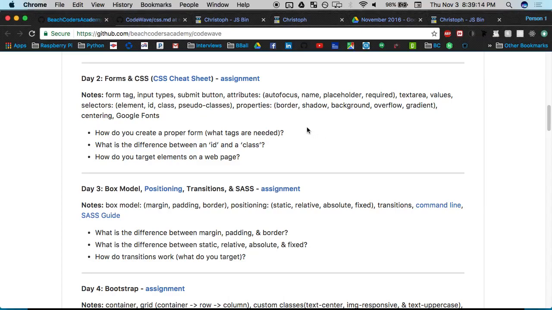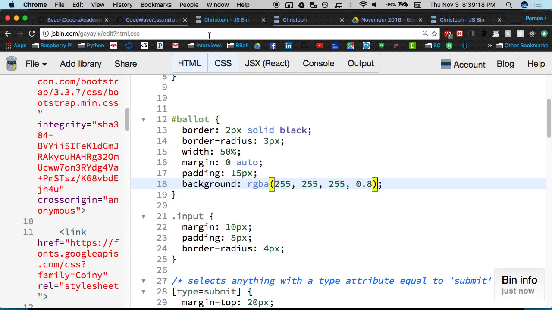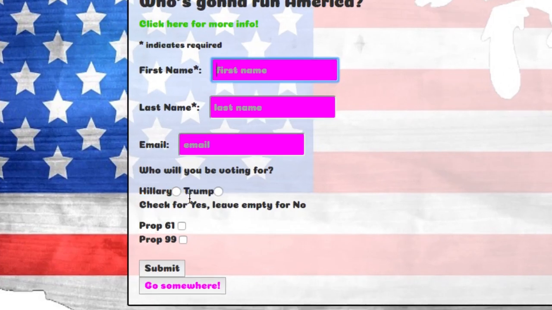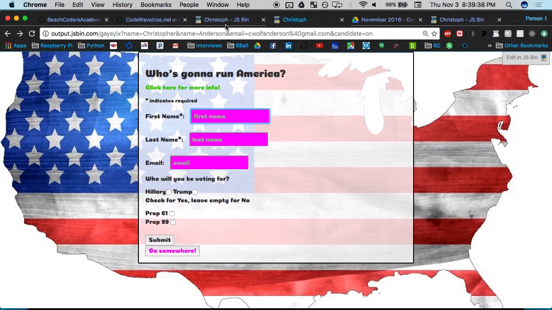All right. So let's talk a little bit about transitions. Finally, this is where things get pretty. When you hover over Trump and Hillary, they just pop to their new styles, right? If only there was a way to make them gradually change. Well, there is, and it's called transitions.